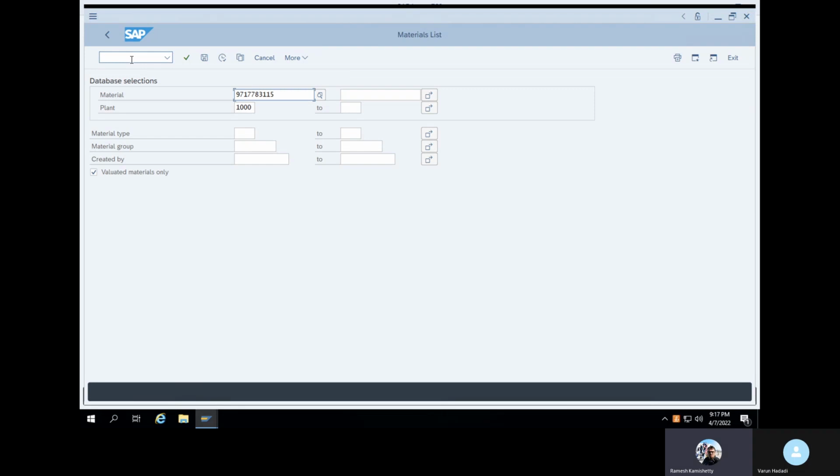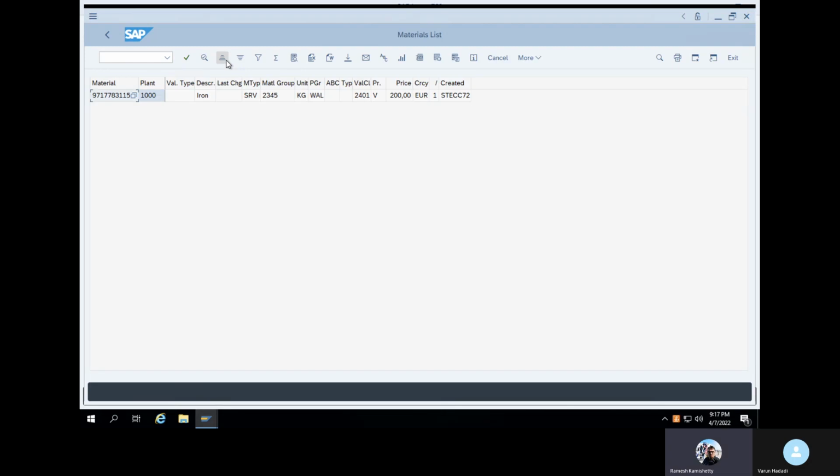Suppose you enter the material, only one material will display. Execute now, the clock icon. So this is the material you just created with your user ID, created by. You entered the price 200 and the valuation class is there. Like this, we can provide that list to the business. Business sometimes wants a report of what the materials are.